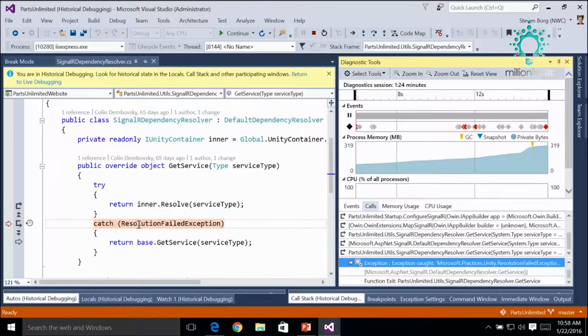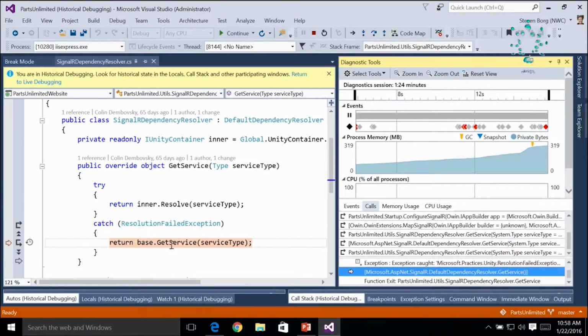Move forward, we catch that resolution failure, and then we return this base get service. The data is stored in the locals window of what's available there. And now I can go in and understand what's going wrong with my application and why I am not able to resolve that Unity container dependency. And I can go into Unity and start looking there. But I've very rapidly identified a problem right in the application. That, in a nutshell, is IntelliTrace.